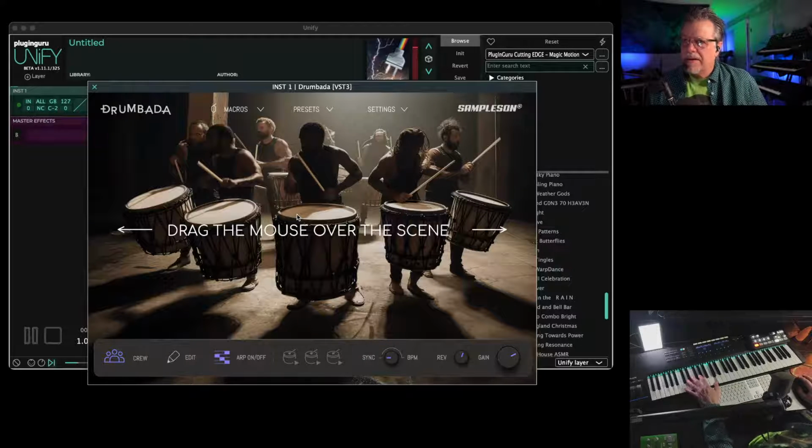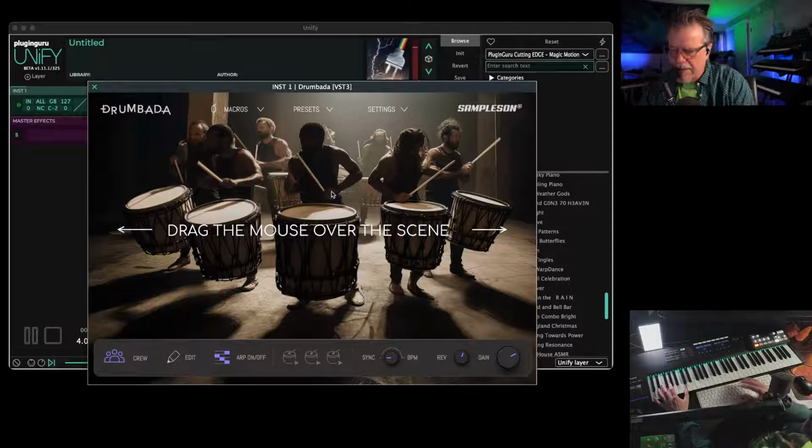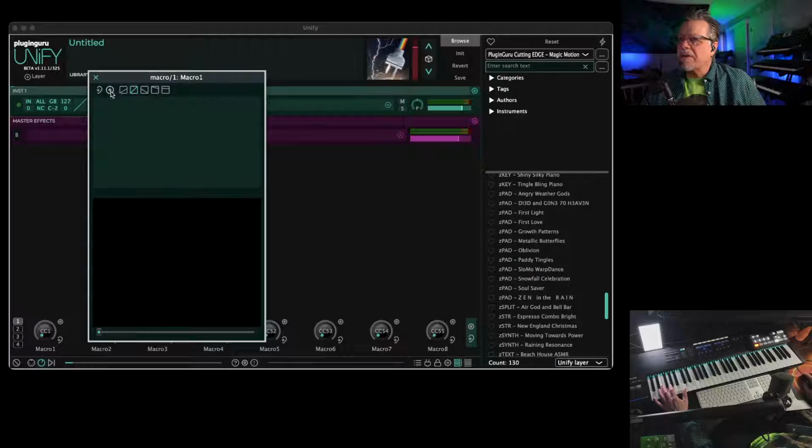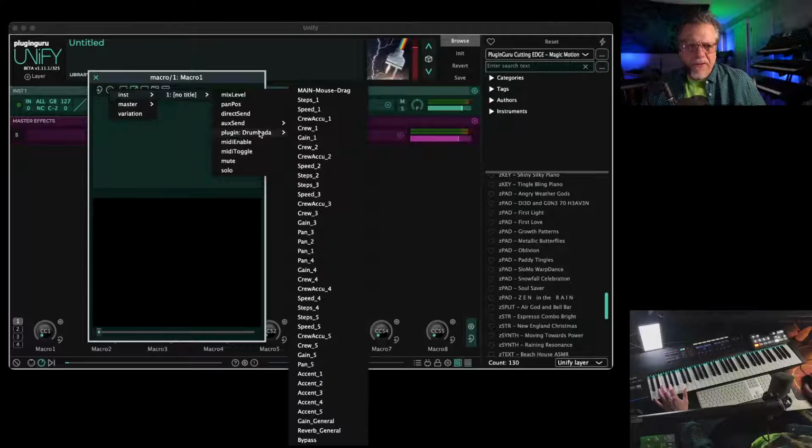So if you say Drumbada, here is the library. And it has a unique interface where if you click and drag your mouse, it changes to different patterns. It'd be really interesting to look at the macro knobs. We go over here and say plus. Let's look at the instrument. This is what I do with every new plugin, look at it and see what parameters it has. Speed, speed, speed, pan, pan, speed, speed, accent, gain, bypass. Main mouse drag. So this must be the parameter for it.